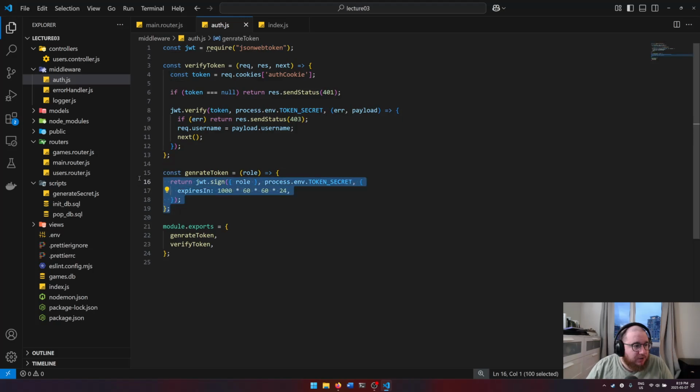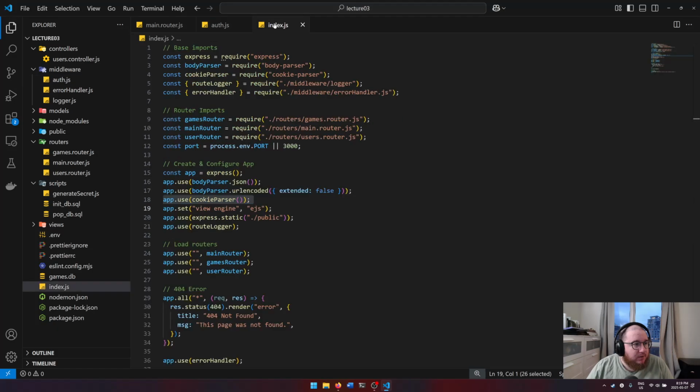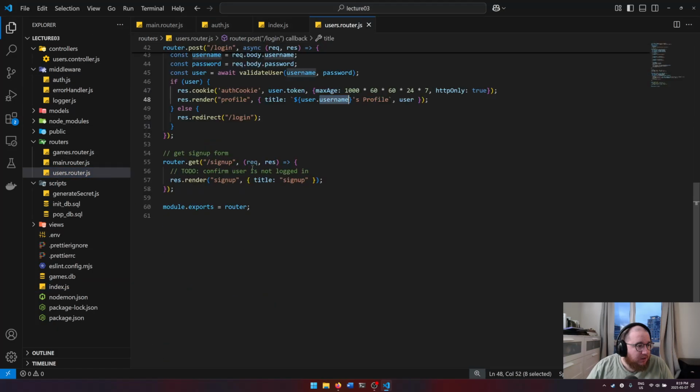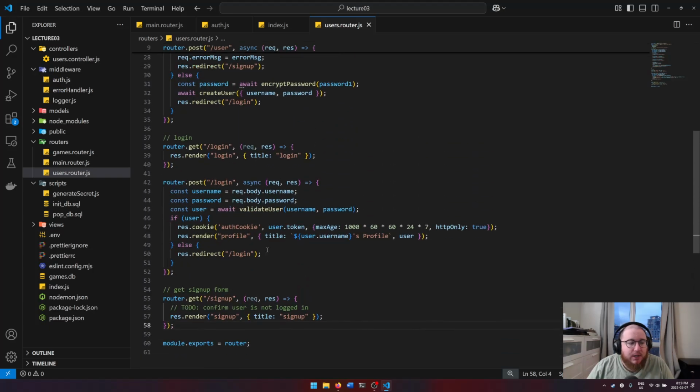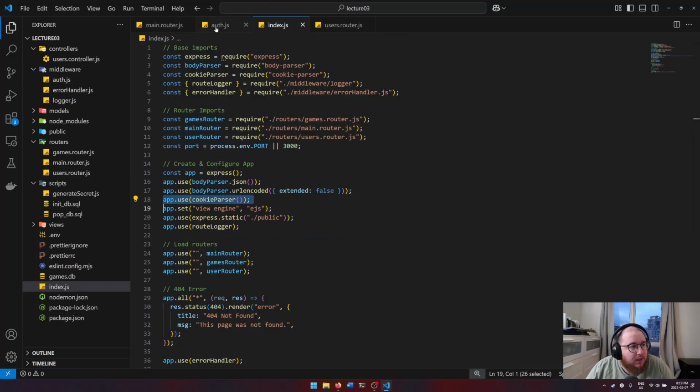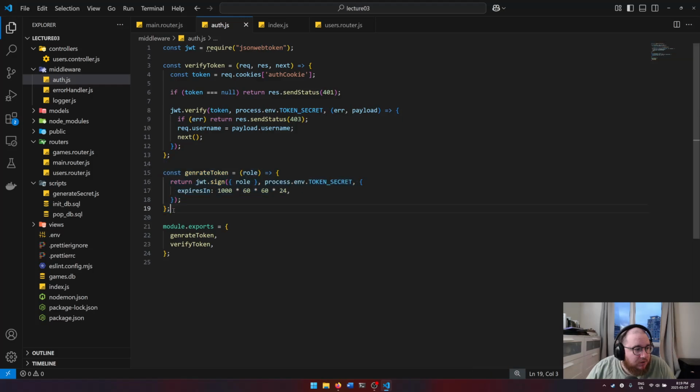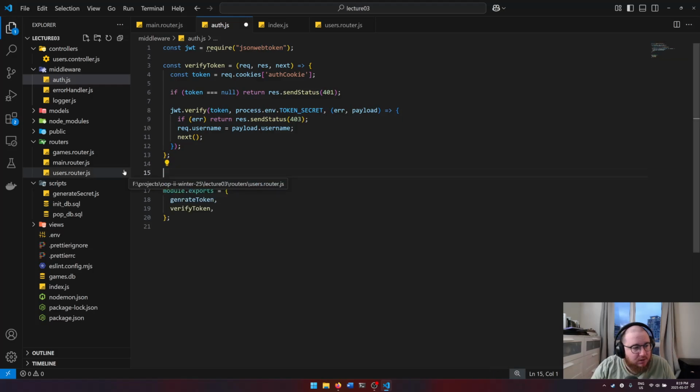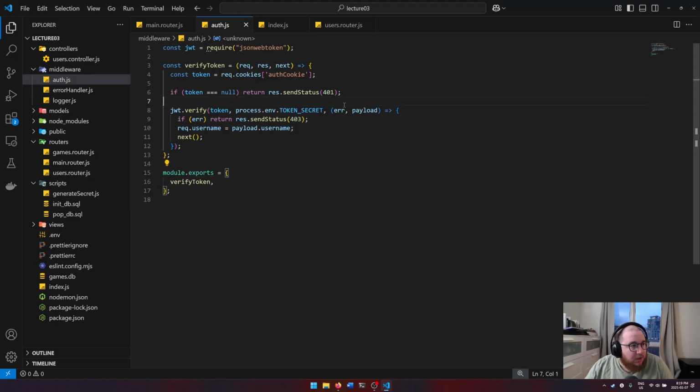So we have our generate token, which we don't need anymore, right? Because if we go to my user, I run to the sign up, and over here we create the cookie with the login. We're creating the cookie. So we're going to go back to my generate token, and we're going to delete this because it is no longer in use. And we're also going to delete the reference to it over here because it is not in use anymore.